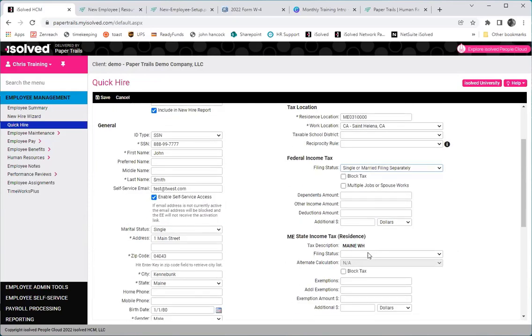Coming down here, we have a residence code, and we're going to choose the same thing. This is kind of the old style. We're going to have single 0 in this situation for our state tax code. So make sure you get a federal and a state W-4. That's important. And that's all we need for taxes.